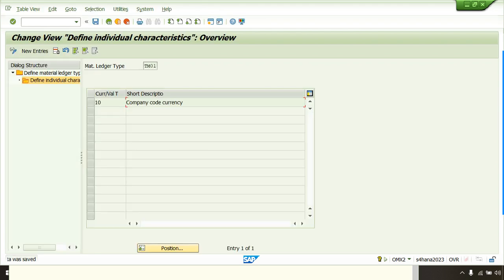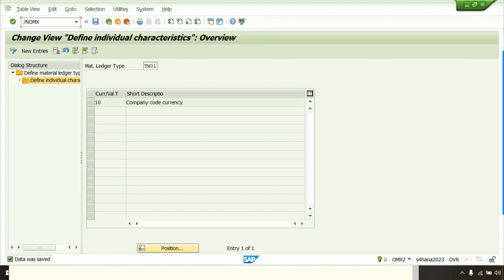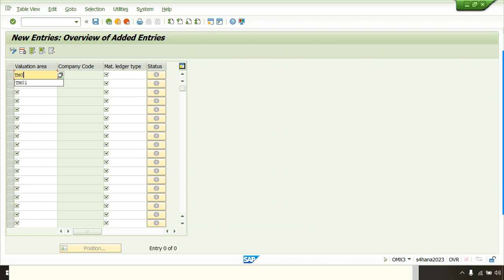Simply save it. And then the next transaction code is OMX3. Here, once again, click on inventory. You have to specify the valuation area. My plant itself is my valuation area, right? So material will be valuated at plant level, so the plant is going to be treated as a valuation area. The plant code I have given here, and then material ledger type, that TM01 I have defined now. Company code by default will appear if you press enter, because the company code is already assigned here.